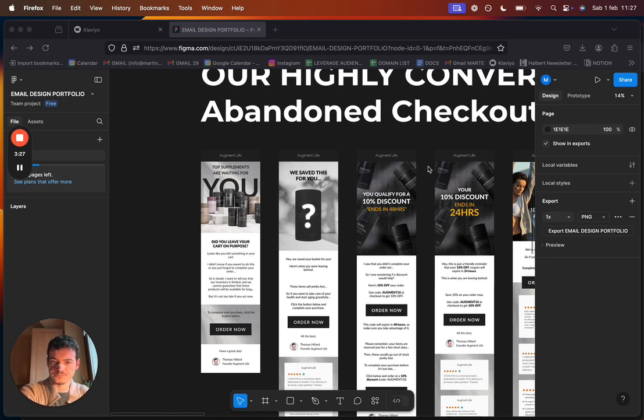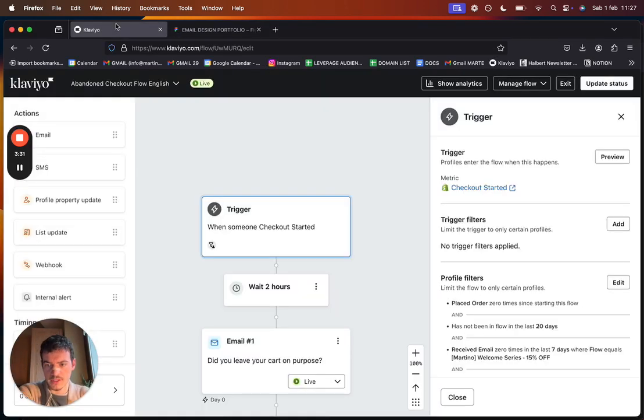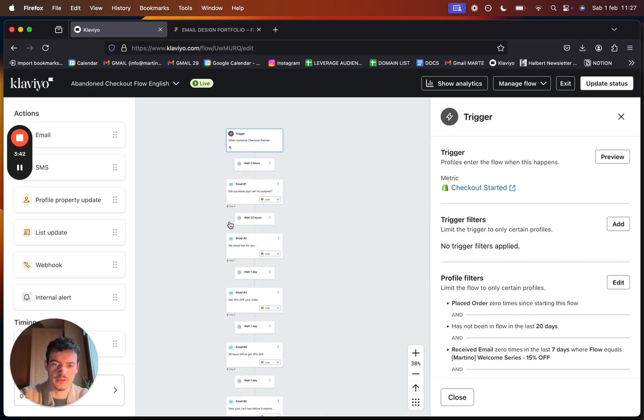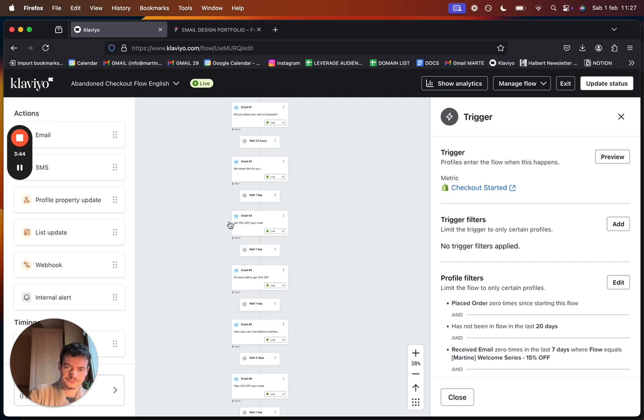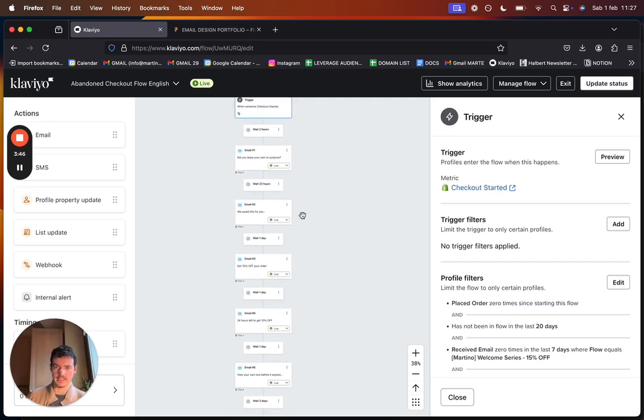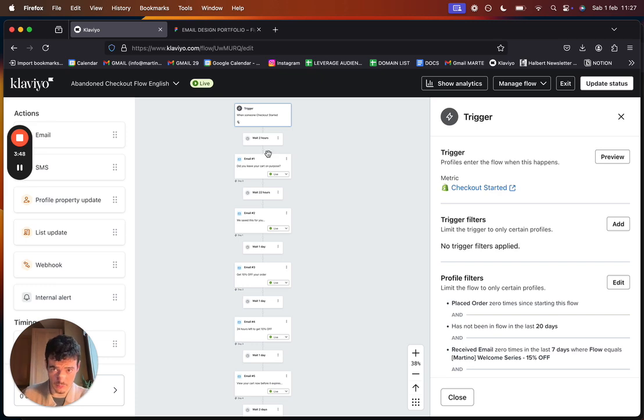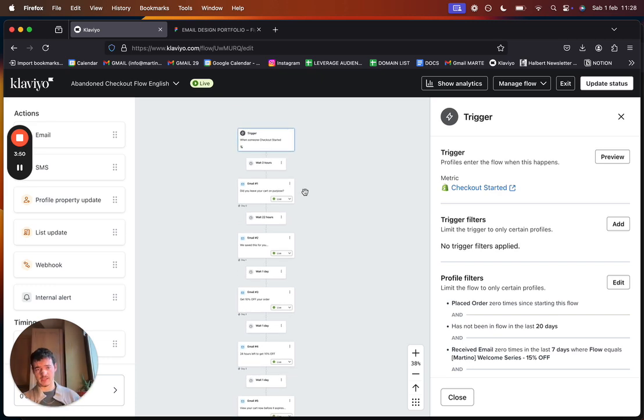So with that said, first of all, I'm going to show you how to set it up, and then I'm going to explain to you the strategy behind it. And it's very simple, right? Usually the length of this flow ranges between 3 to 5 emails. For my client, I made it 7 because I was just experimenting. And you don't need to make it this long. You can make it last 5 emails.